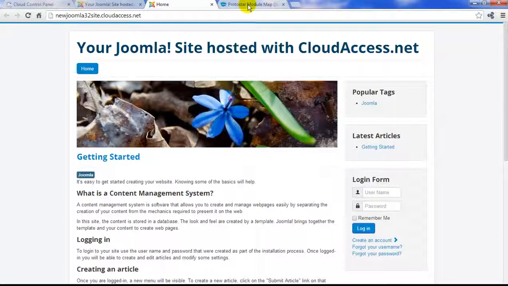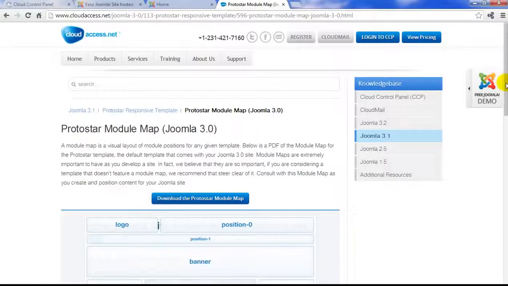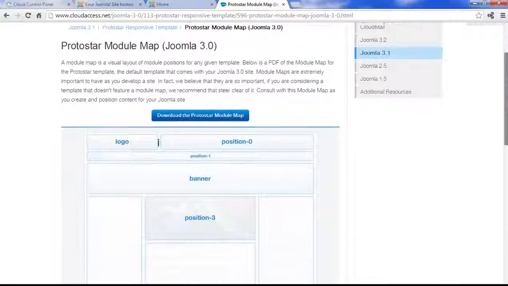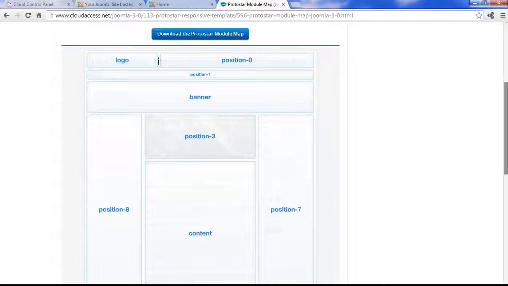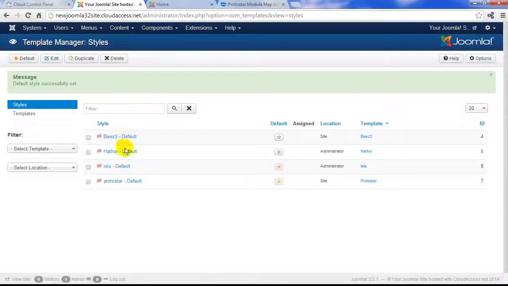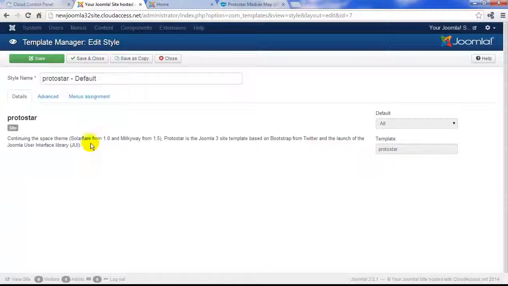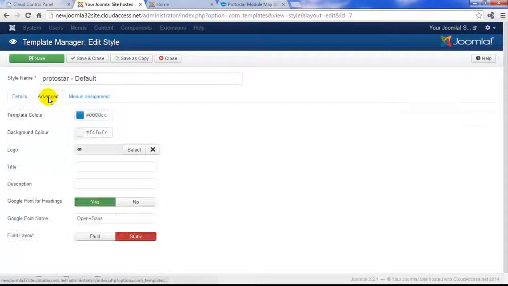But if you're ever looking for a template in the Joomla community, you should always look for a module map. Now this is the Protostar module map, and I found this document in the cloudaccess.net knowledge base. The module map outlines all the positions you have available for content on your site. For example, notice this logo module position. We're going to use this as we return to the back end of the site and open up the Protostar template to start customizing. Click on the template name and then click on the Advanced tab so you can see some of the options you have for customization.